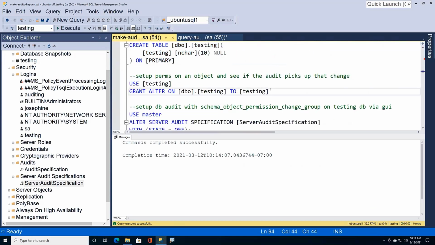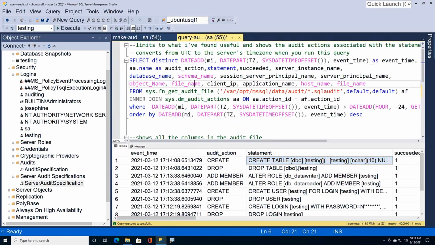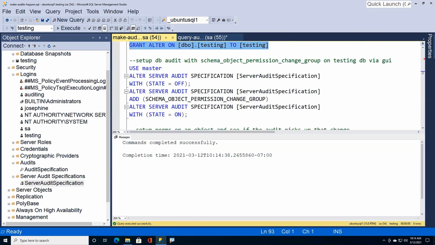So let's say that you want to grant a user perms to one table. Like you want them to read and write to everything, but you only want them to alter one table. Personally, I wouldn't do it this way. I would create a role for that and then put the user in it. But this is so you can see what this is in the auditing at least. So I'm going to grant alter to this user on this table. And then you're going to see those actions we put don't cover that action. So you need the schema object permission change group.